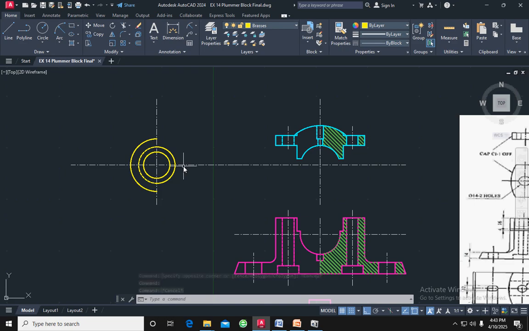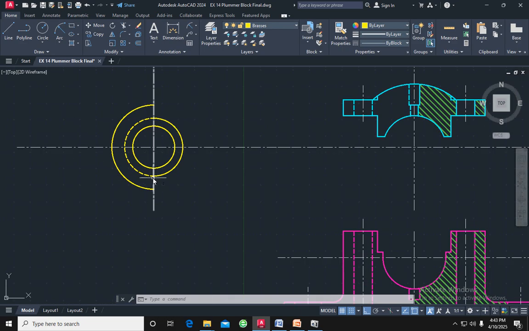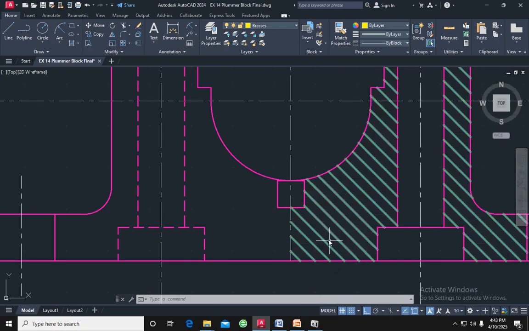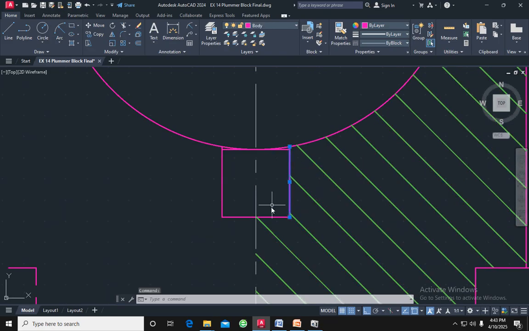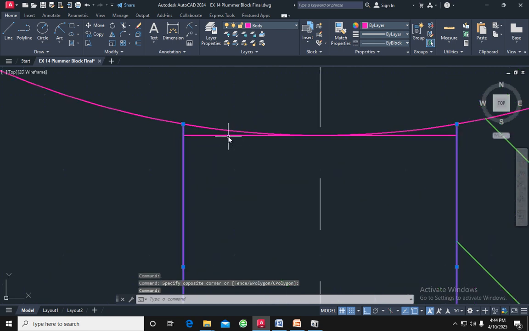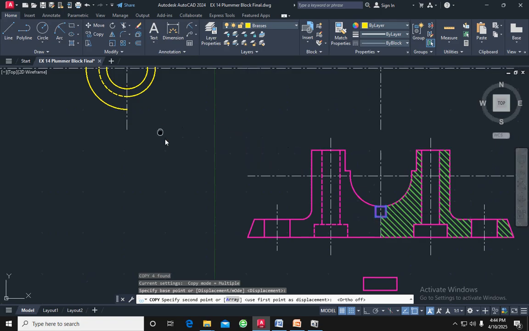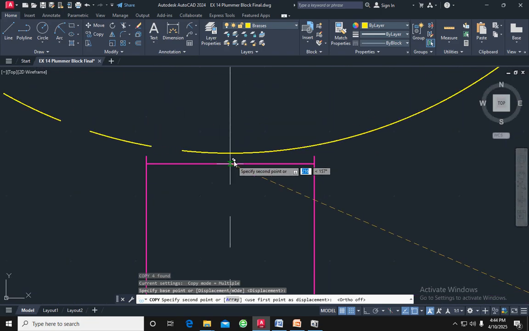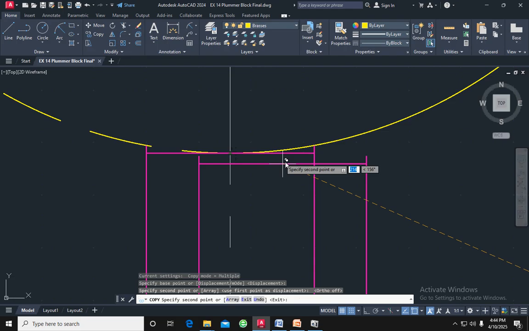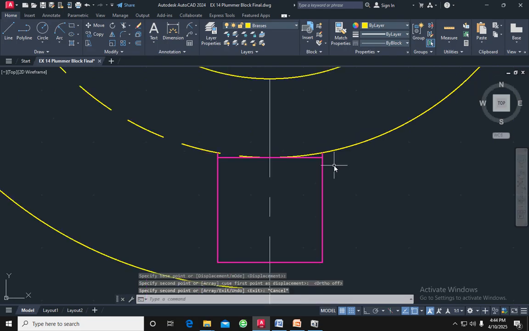The brass portion we completed. Before that we have the oil hole, and we have to draw from this place. So already we drew the oil hole. We select the oil hole and this portion, then copy, enter, fix the center point. We have to turn off the ortho mode. Next we fix this point here, and just delete.